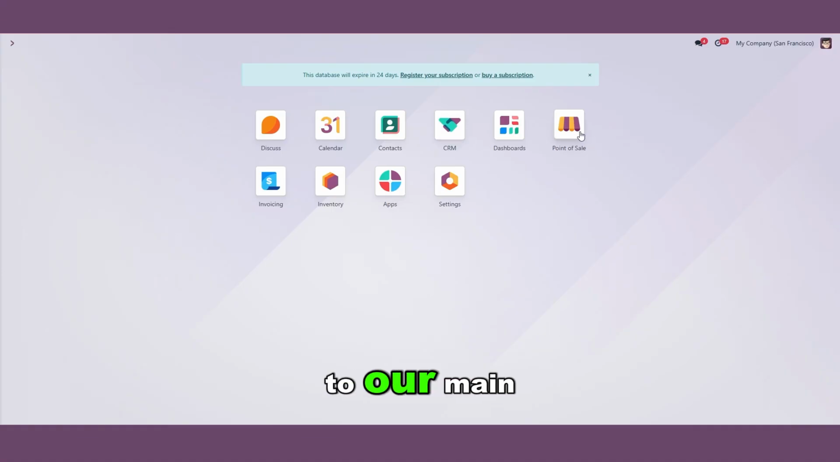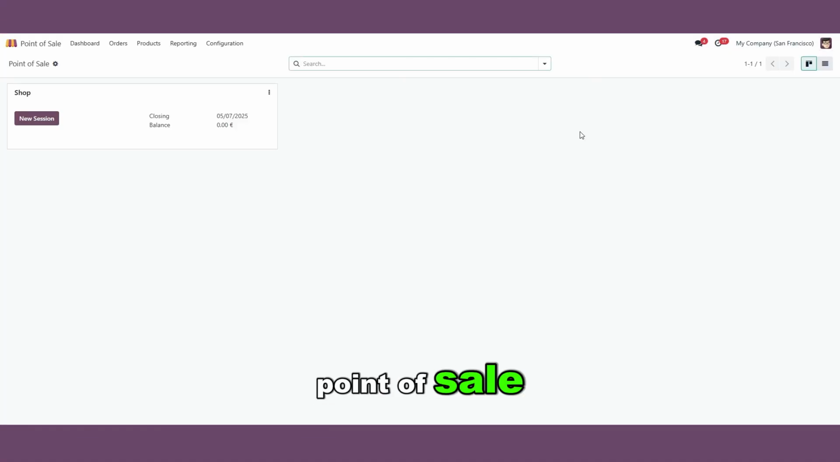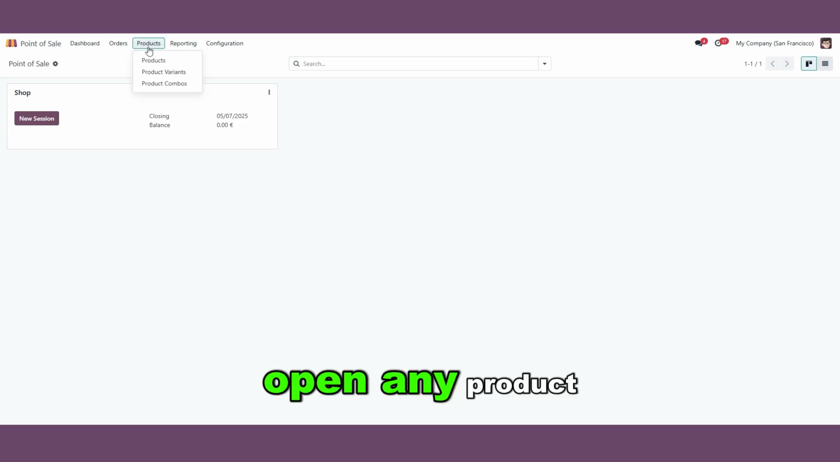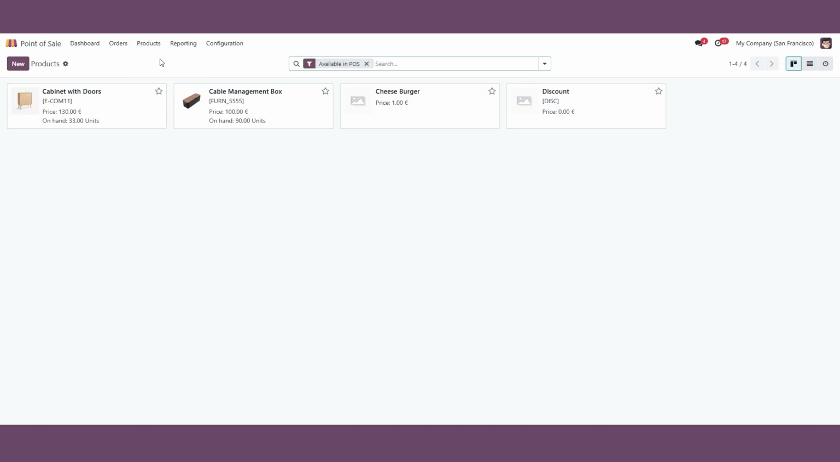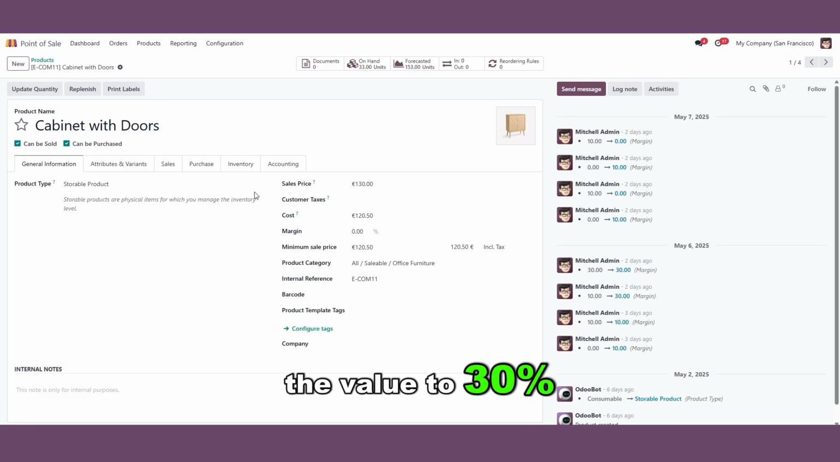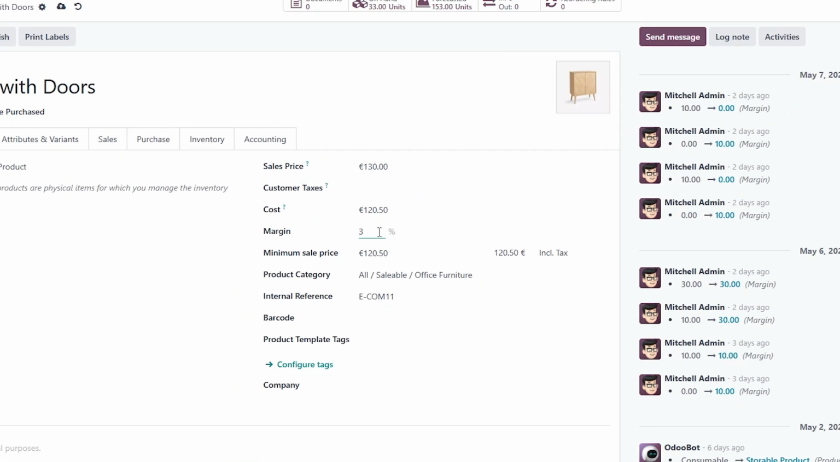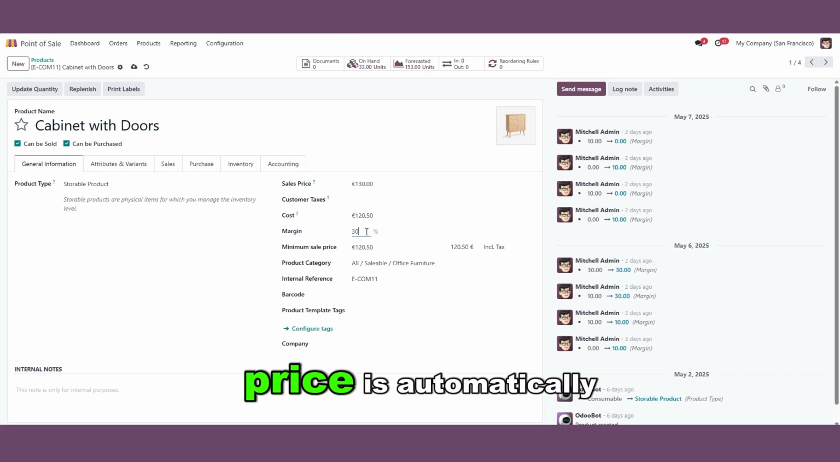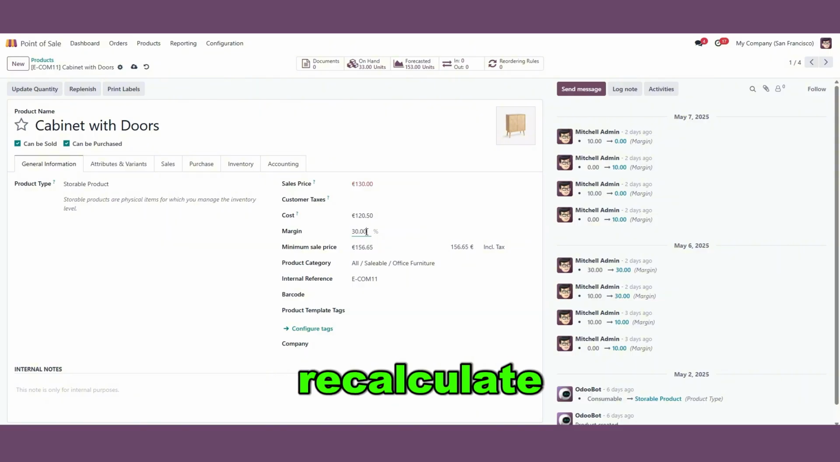Now, let's go back to our main Odoo dashboard. Head to the Point of Sale, then click on Product. Open any product. In this case, I'm using cabinet with doors. Let's change the margin field and change the value to 30%. As you can see, the minimum sale price is automatically recalculated, and the sale price turns red.